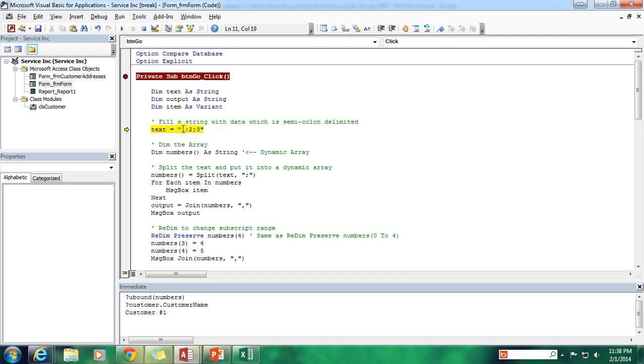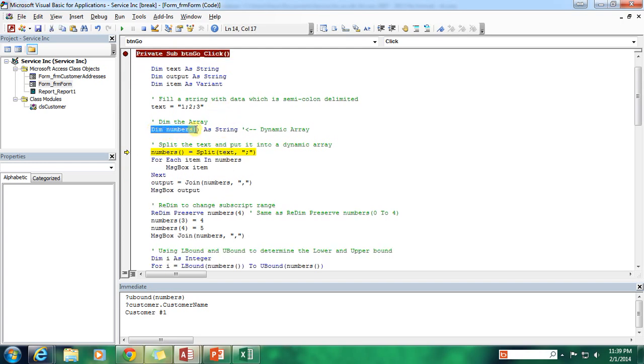So basically, it's what we call semicolon delimited, where we're separating each value with a semicolon. This is a very common practice when you're storing information, such as in a text file. Something that's very common is called comma-separated values, or a CSV file. But in this particular case, I'm going to use the semicolon to separate out the different values in my text string.